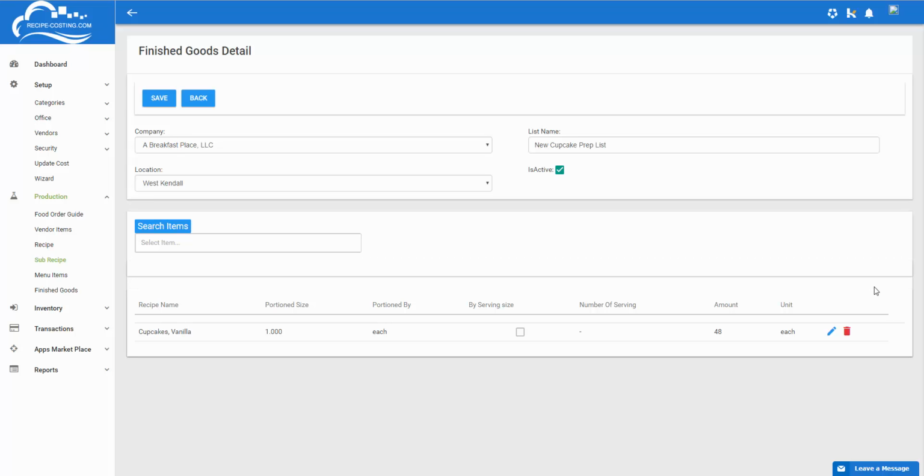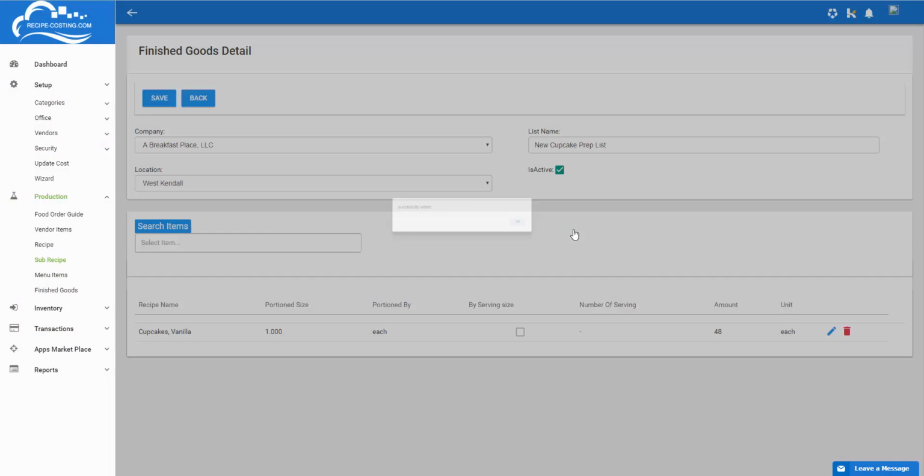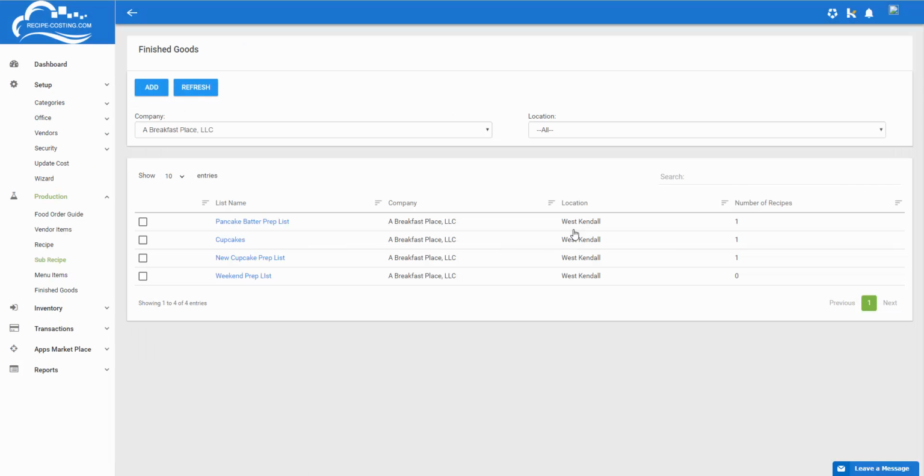This looks good, and I called it the new cupcake prep list. I'm going to save it. It's going to say I saved it successfully. Once it's saved, it's going to be here.